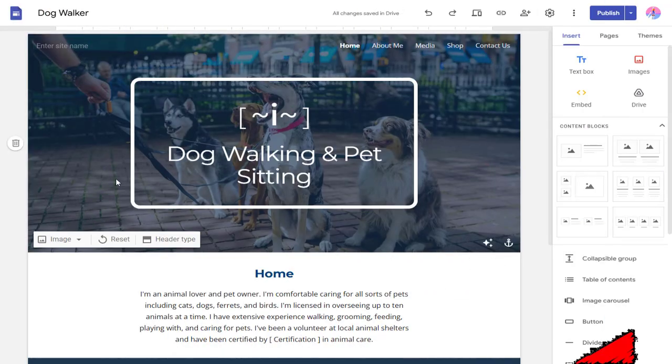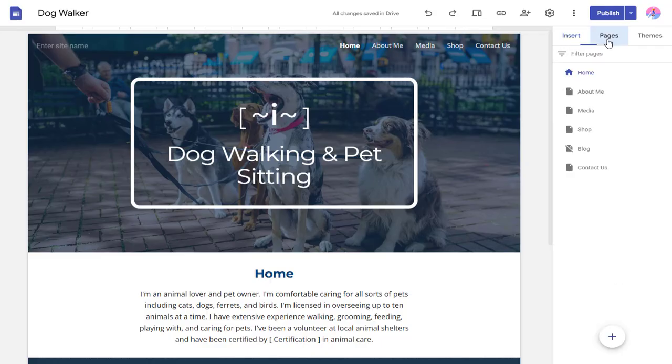Now, this is how the website looks in editor mode in Google Sites. Here, go to the Pages section on the right side of the screen. Just click on the Pages tab. Here, you'll see all the pages that are currently added to your Google site.